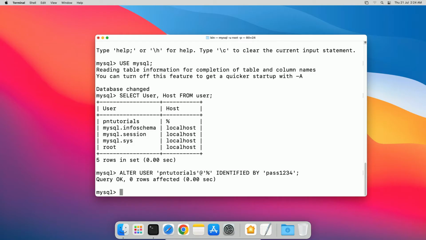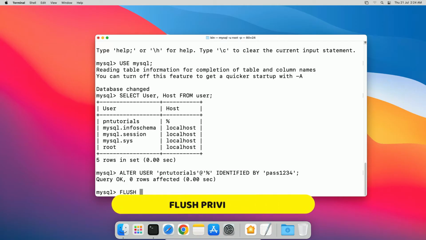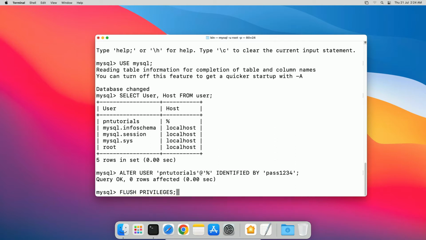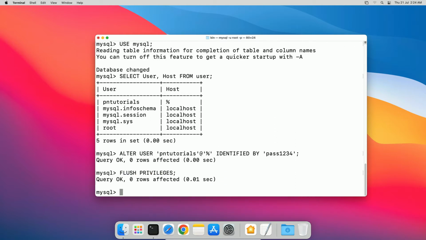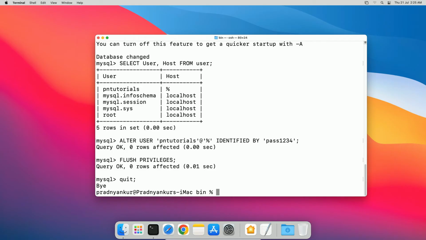If we see the query OK message, then we should have a new password for this user. Enter flush privileges to tell the server to reload the grant tables. Type flush privileges, semicolon, press enter. Exit out of the MySQL database server using quit, semicolon, press enter.